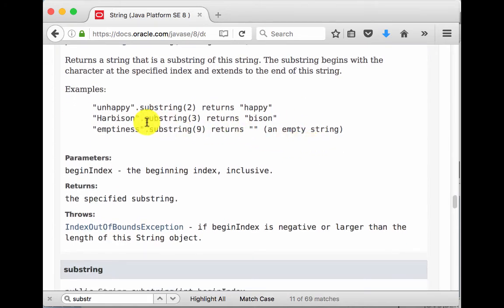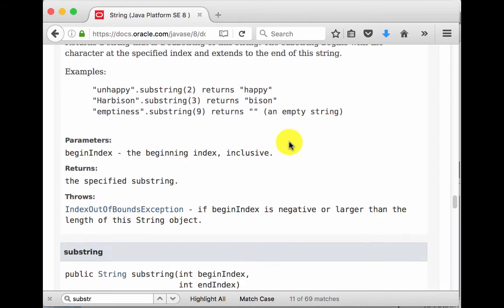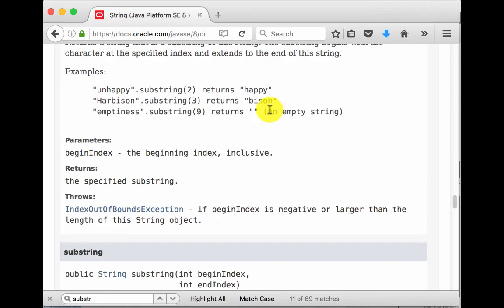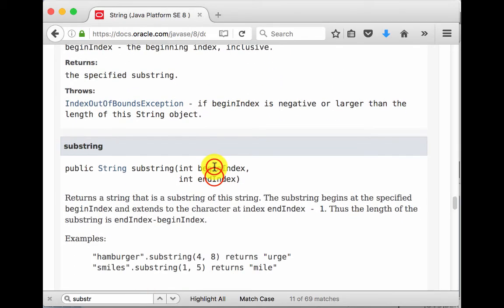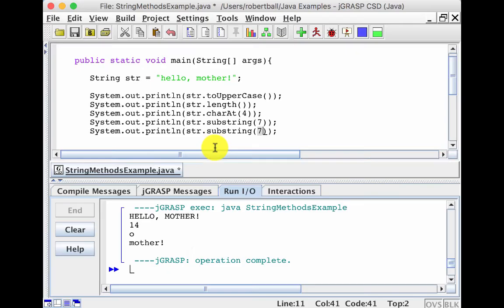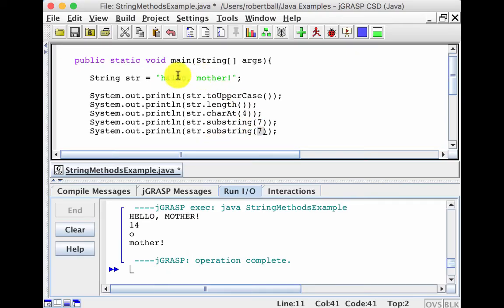Oh, okay. Substring 3 returns bison. Emptiness with 9, notice that it's beyond there, returns an empty string. Oh, okay. Well, that's the one we just did. We put in a 7, and it got mother, exclamation mark. But the next one, where you have a begin and end, so you tell it where it began and where to end. So hamburger 4, 8 returns urge. So let's see here. How do we get just hello?